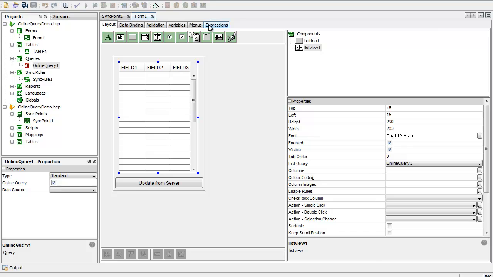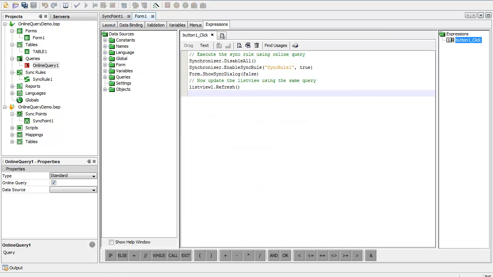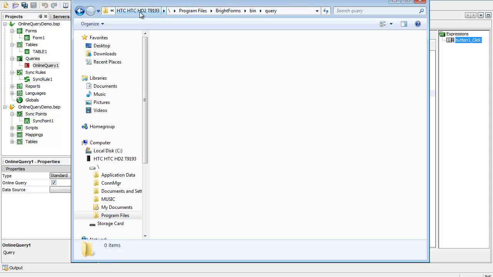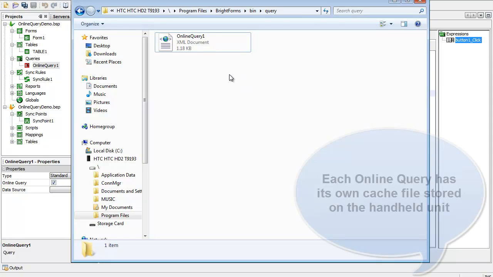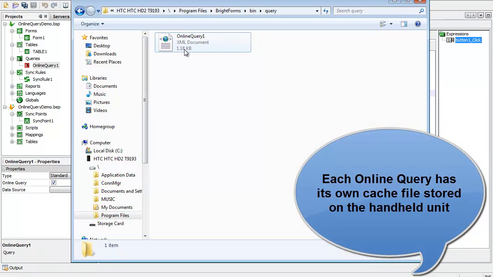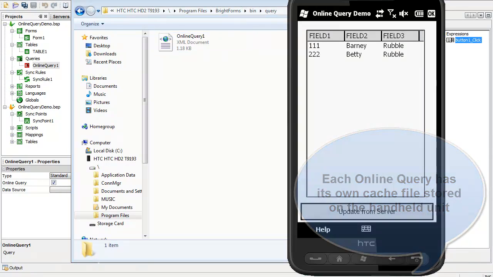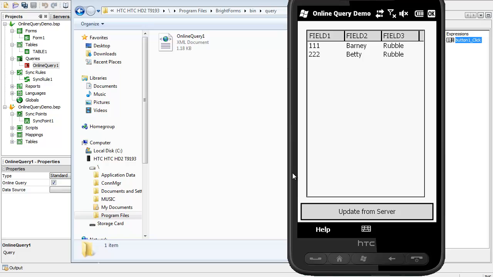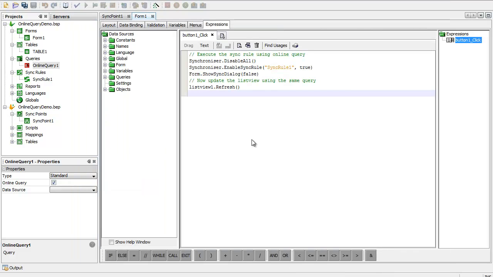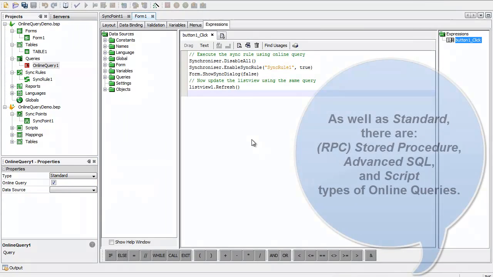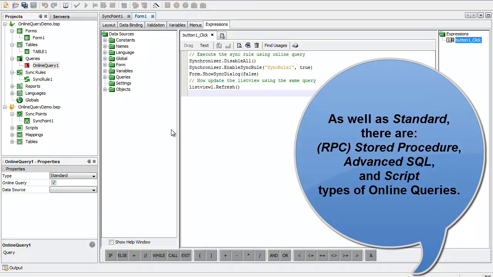Underneath the hood, that data is being held within a file on the actual device in BrightForms, BrightPrograms, BrightForms Bing query. If I hit F5, we have the data there, an online query 1.xml document. That's what the PDA is using to display that data there. So this is how we use a standard online query.